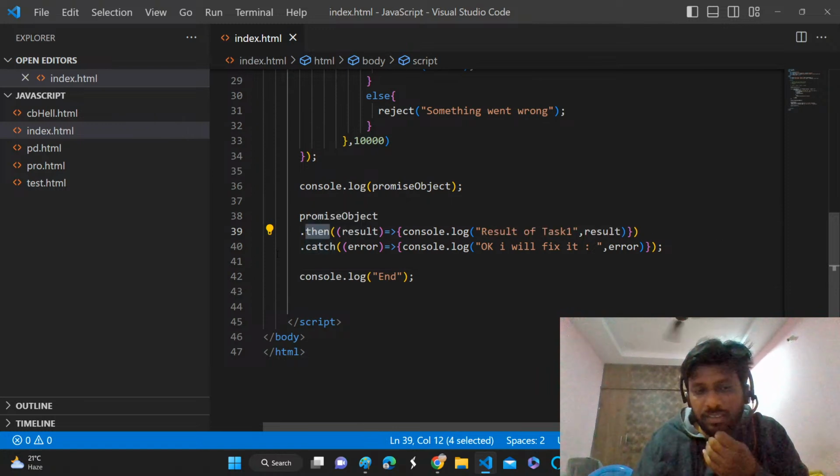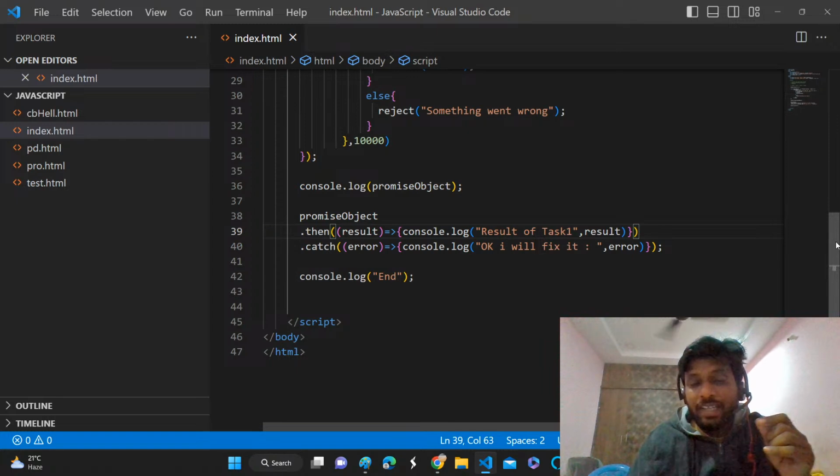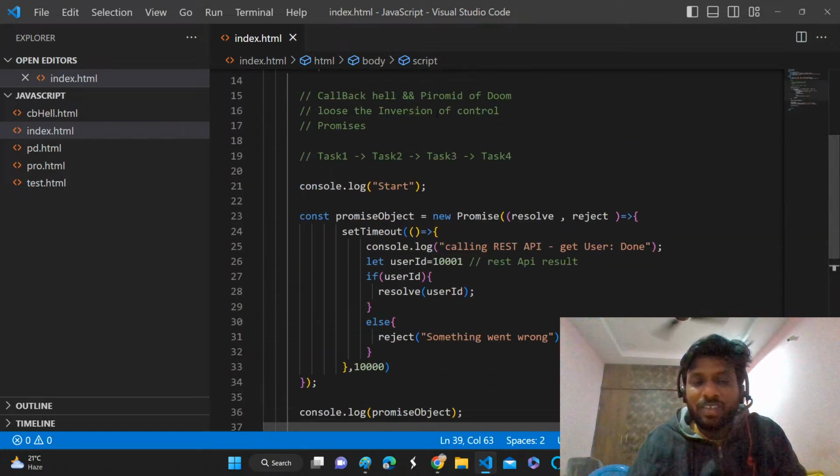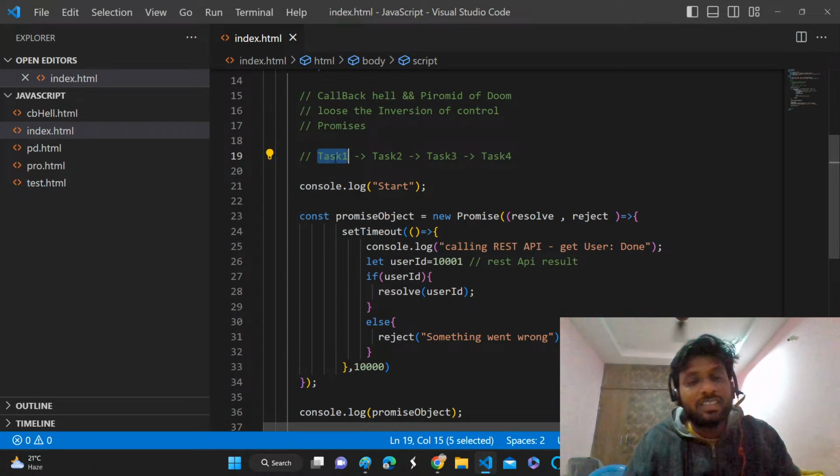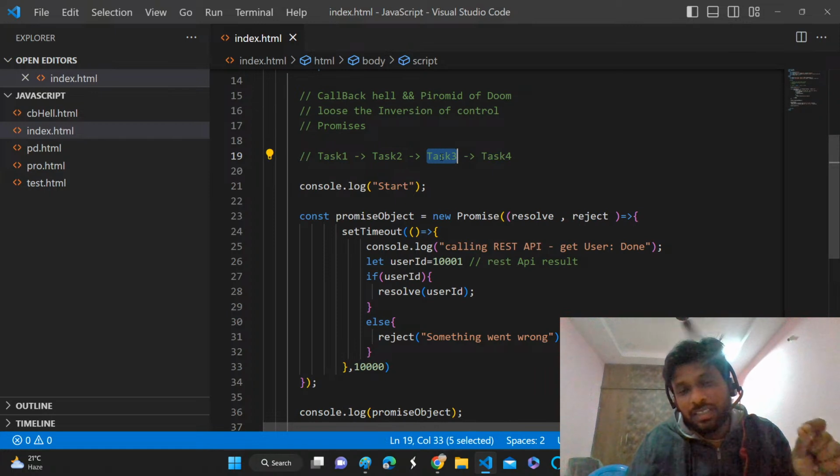My favorite is this one because we are going to handle multiple tasks. So far we have handled only task one. We need to give this result to task two, and the result of task two we should pass to task three, and the result of task three we should pass to task four. So these things should be achieved.